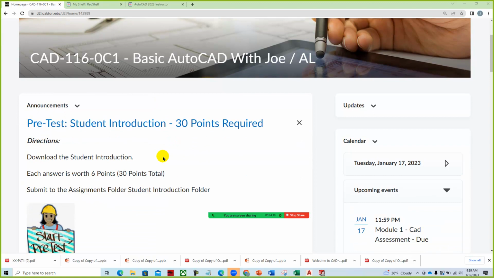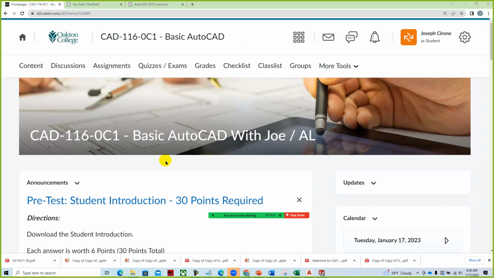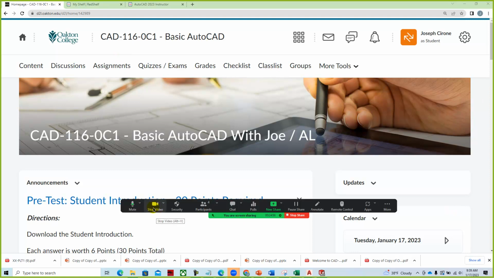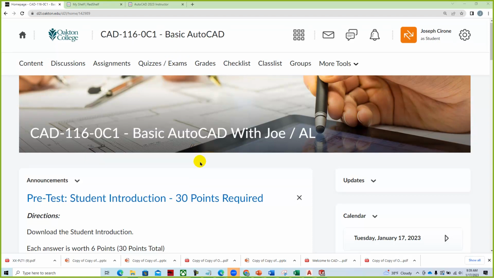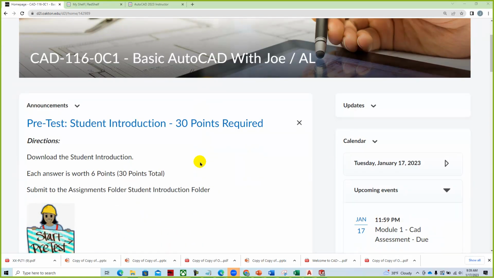Alrighty, welcome to the course. As we go through and start to work on basic AutoCAD, we're going to be using this management program called Desire to Learn, or D2L. And essentially, D2L is a course management software, and it allows us to run the course virtually. The first thing that you'll see is an announcement for a pretest student introduction.